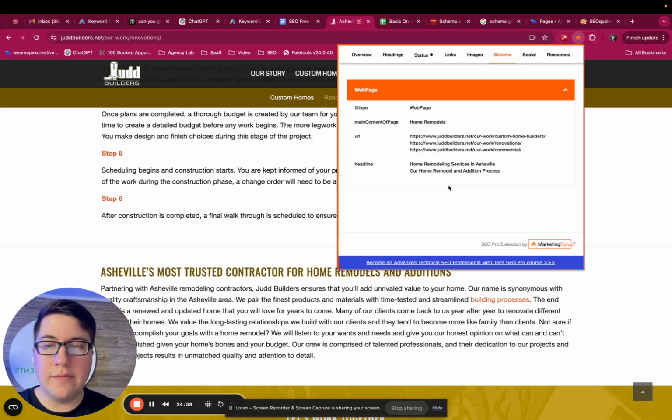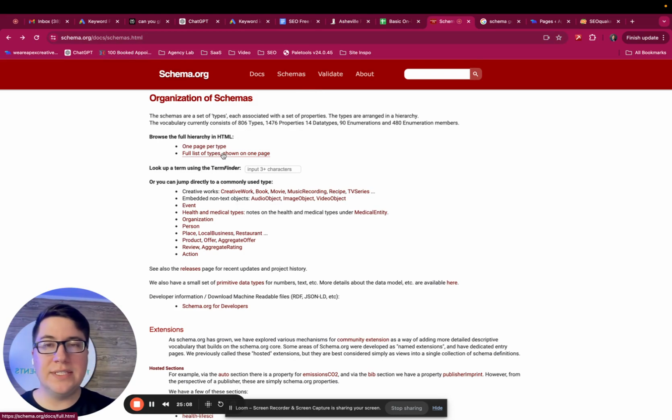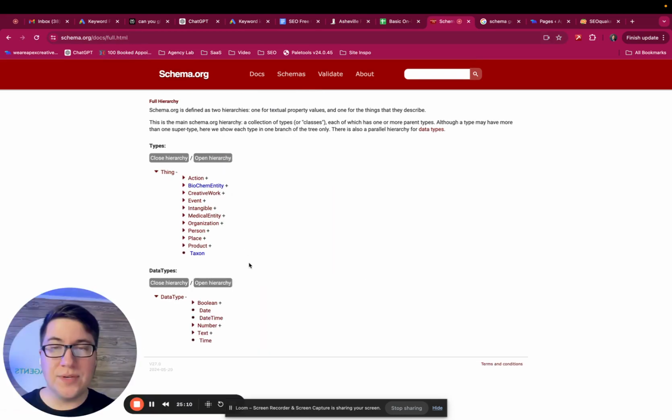So let's finish this conversation with schema. How do we add it? How do we find the right thing? You can go to schema.org. You can go here to schemas, and you can get a full list of types shown on one page. And you're going to see just a lot of nonsense. Like I mentioned before, we would want to be either a local business, sorry, or organization.